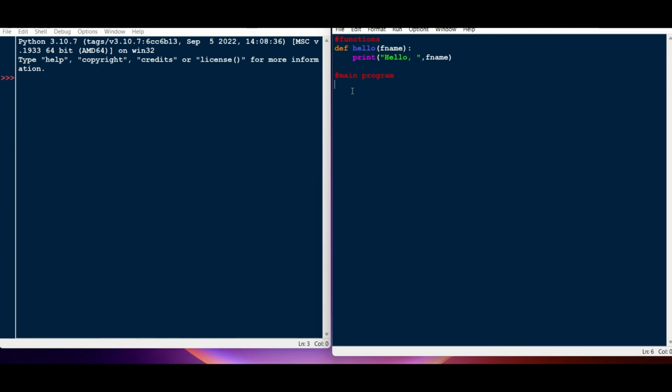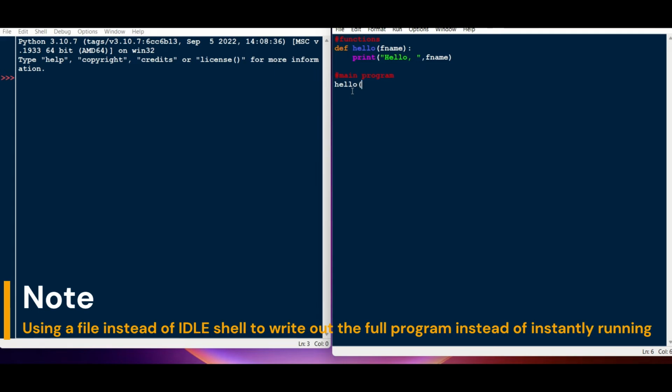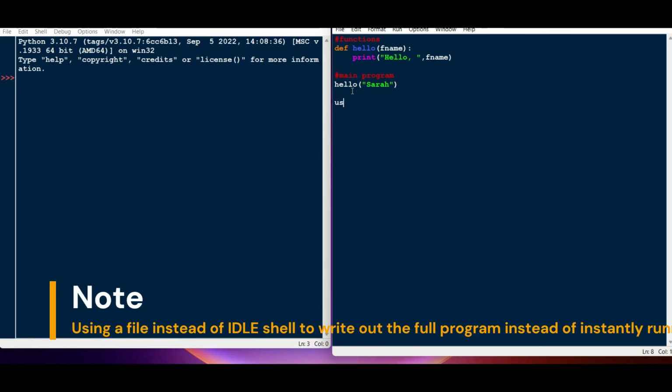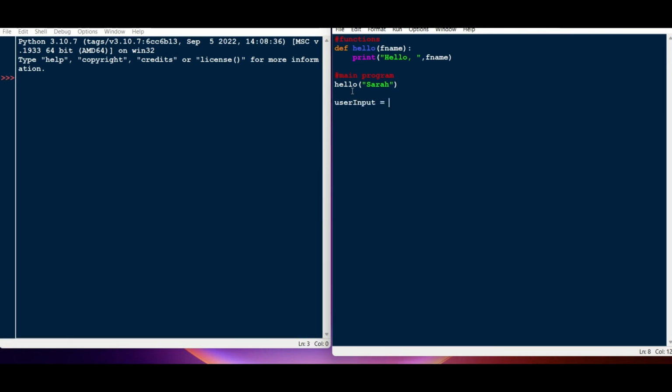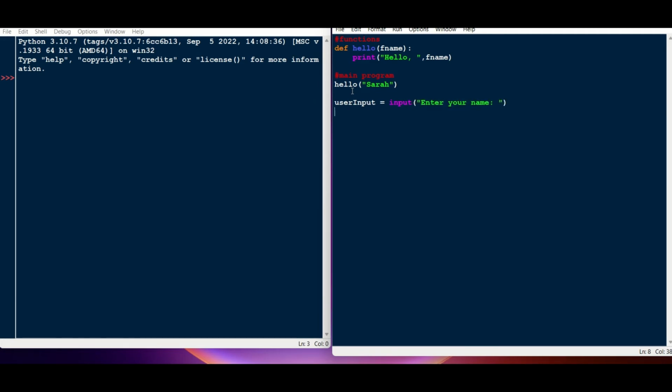Let's use our same function hello and call it in 2 different ways. So the first way we'll call it is with a predefined parameter or argument. When you call it, it's called an argument. So let's use the name Sarah here. And the second time we'll make a variable called user input, and we'll say input, enter your name. And then we'll call the function, we'll say hello, and we'll take user input as the argument.